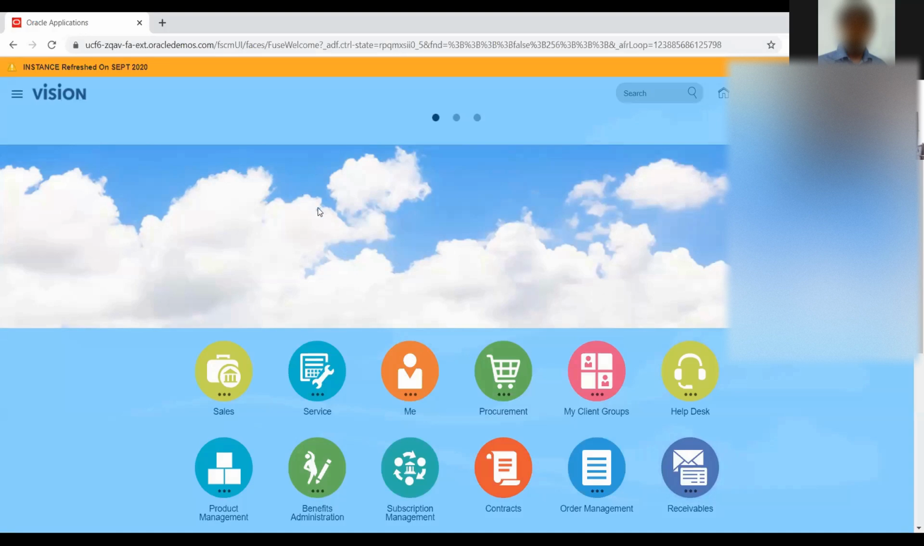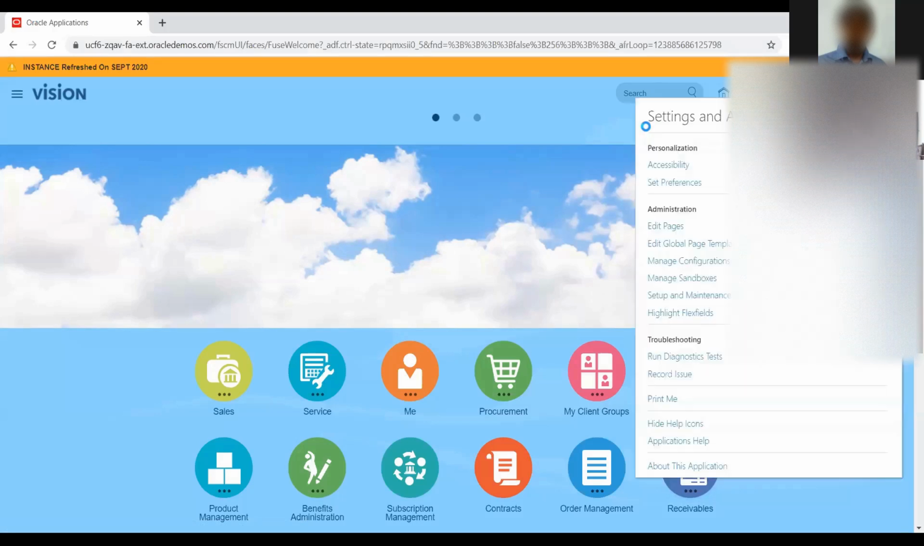Yeah. So this will be the landing screen in the Fusion application. If you see here in the right corner, we have something called setup and maintenance. This is the place where we will have to create the implementation project.